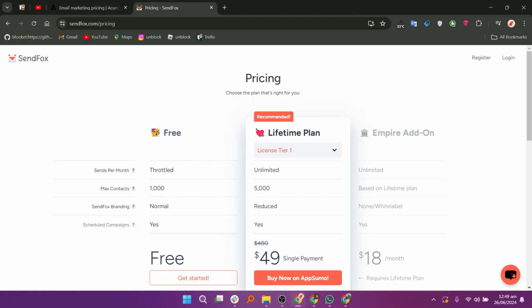Choose Acumbamail if you require robust automation and segmentation capabilities, ideal for businesses looking to optimize their email marketing efforts. Opt for Sendfox if simplicity, affordability, and tools tailored for content creators and small businesses are your priorities in managing email campaigns effectively. So that is the comparison between Acumbamail and Sendfox.